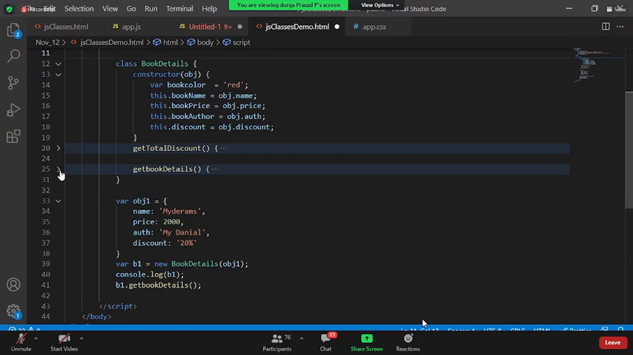More questions? Clear, everyone? Hello, sir, I have a question. Go ahead, Pankaj. In object 1, line number 33, we define name, price, author, and discount. When we write a discount to first one, how does it read the actual object parameters? How does it read the data, serial wise, order wise?